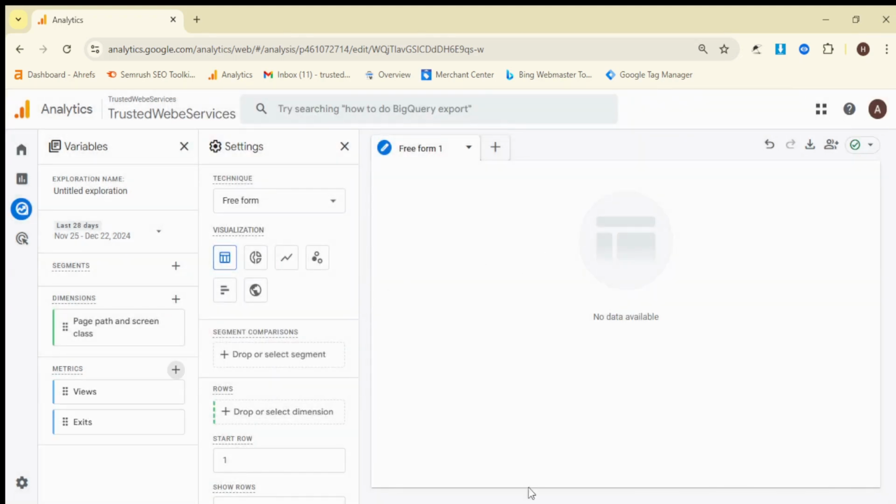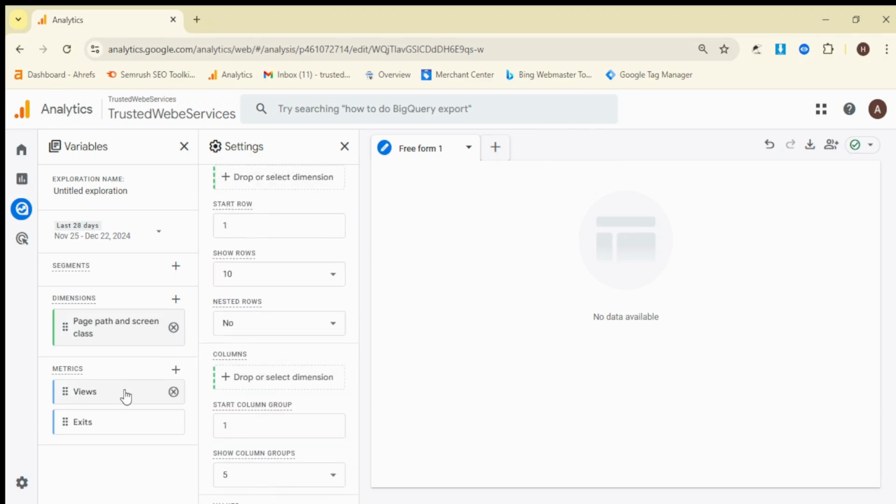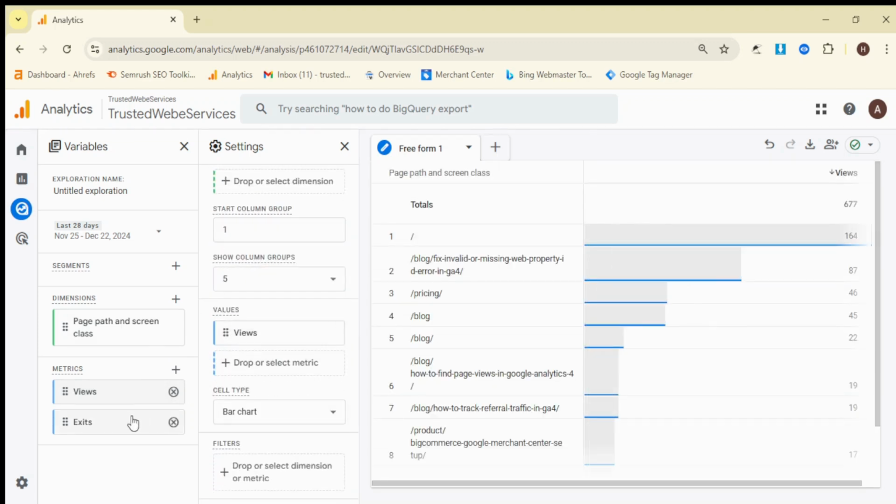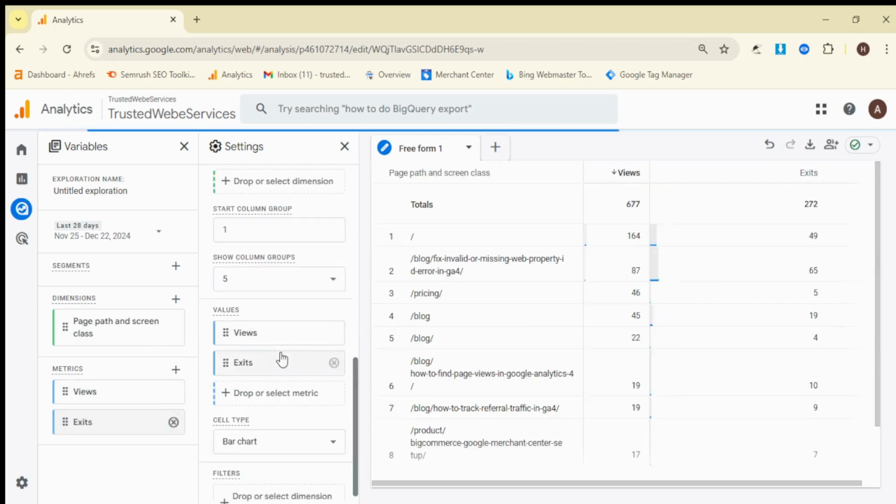Double-click on the page path and screen name dimension to add it to the Rows section. This will display the list of pages on your site. Next, double-click on the Views and Exits metrics to add them to the Values section. This will populate your report with the relevant data.